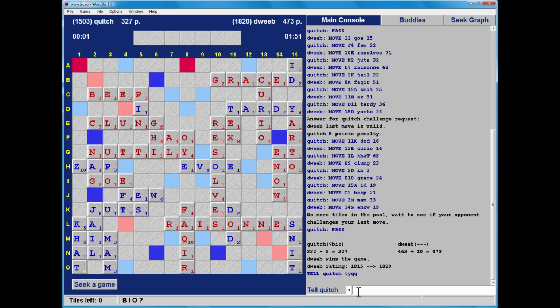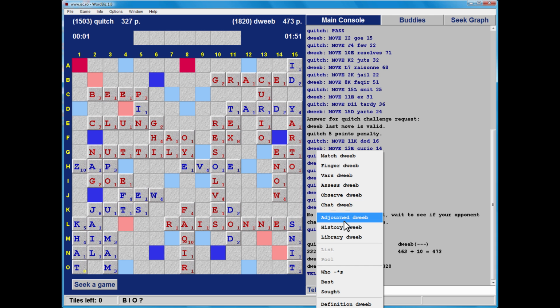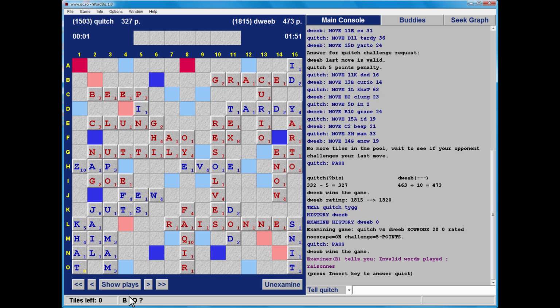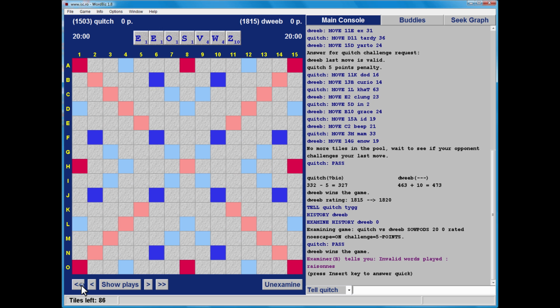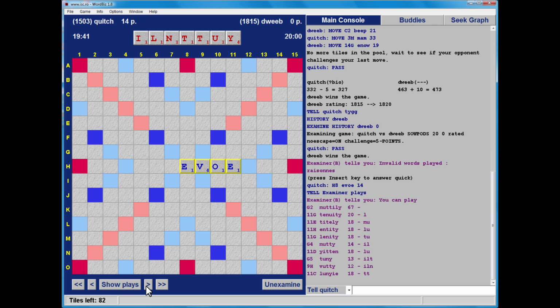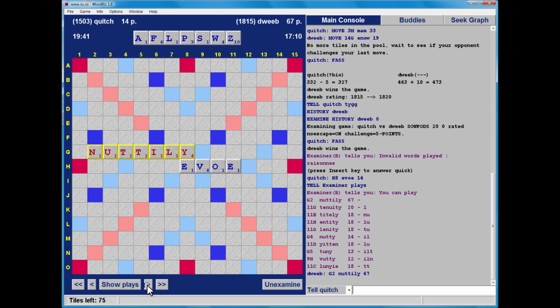Slightly annoying about letting my opponent get away with raisonnés, but that sort of thing does on occasion happen. Now, let's see what I missed. Yep, there's confirmation of the raisonnés. Phony. My opponent went fast. I had Nutterly and took forever to find it. And all the other options there you can see are pretty low scoring.